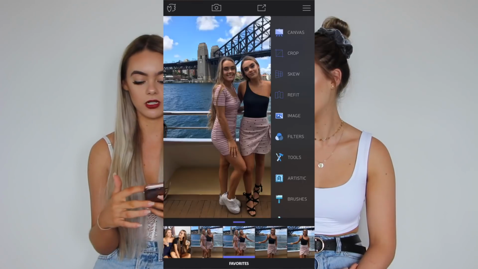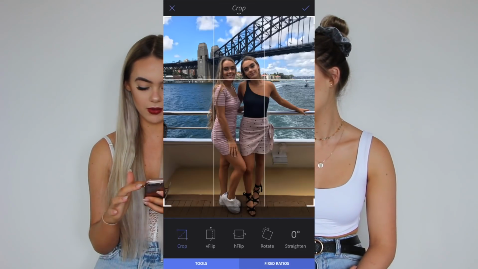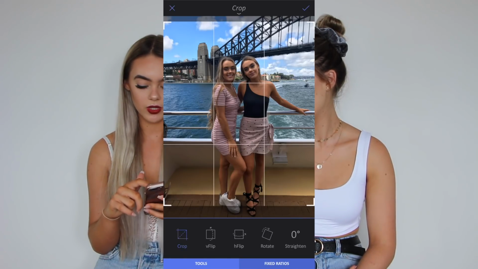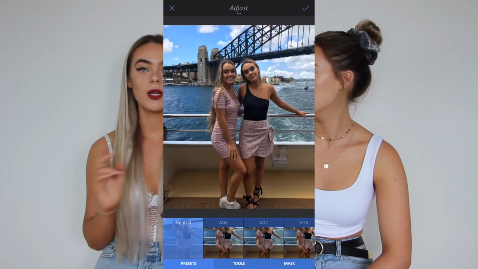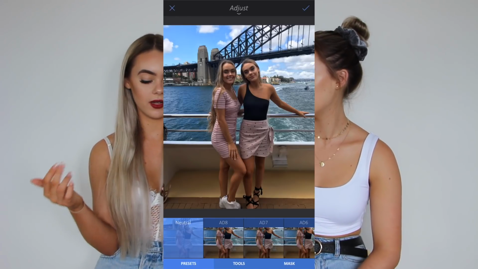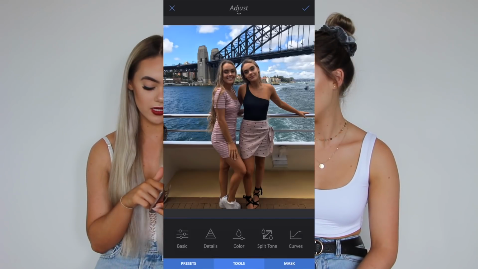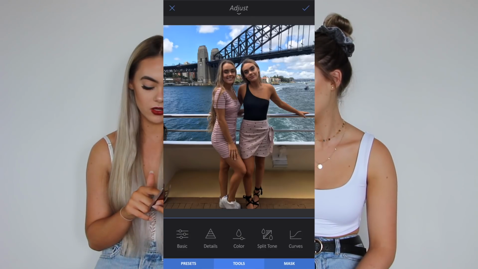So I'm going to crop the photo first, just because sometimes the photo is a bit too large for Instagram. I'm just going to crop it a bit from the bottom, maybe a tiny bit from the top as well. Then I go into image, which is under canvas, and go into adjust, which is where I pretty much play with all of the colours in the photo and shadows and lighting and everything like that. Firstly, go into basic, which is the first option, and it pretty much plays with the brightness, contrast, exposure.